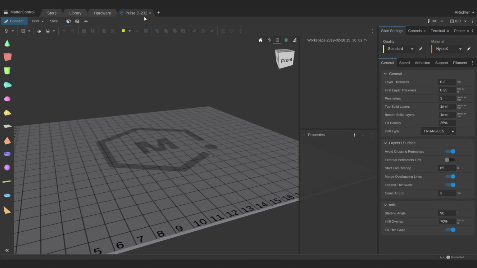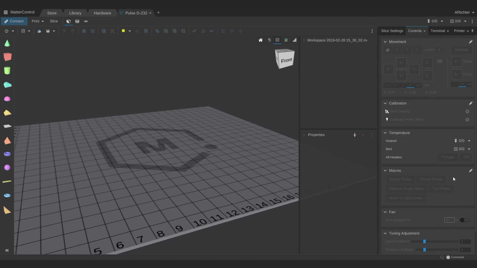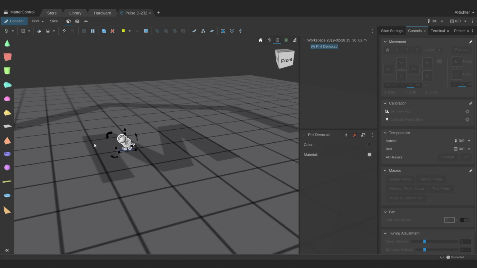Since I have a Pulse D232 next to me, that's the profile I'm going to be working with today. So things like slice settings and control options may be different just because of that. Now that I'm looking at the print bed, I'm going to click here with this folder and an arrow so I can open a model I want to import from my computer. This brought in my model, but it's at a funny angle and way too small than I intended.